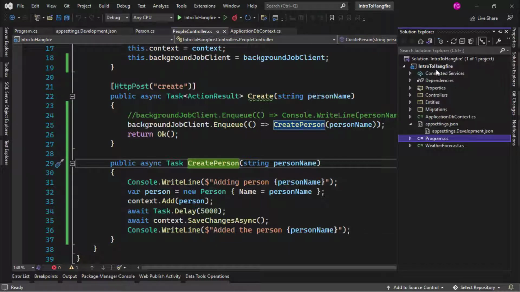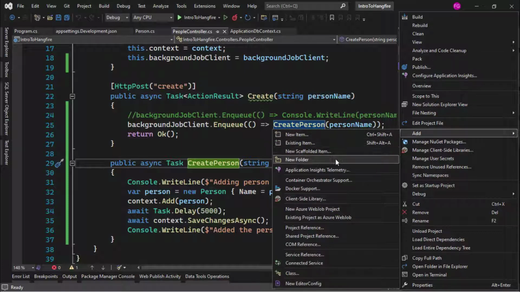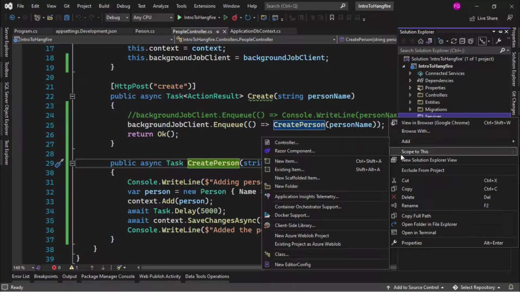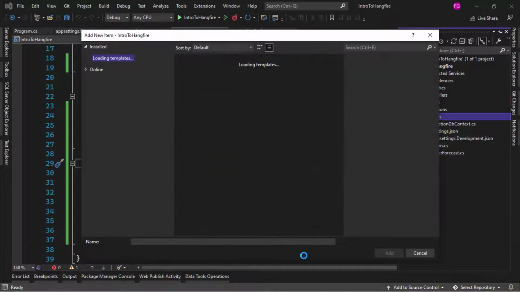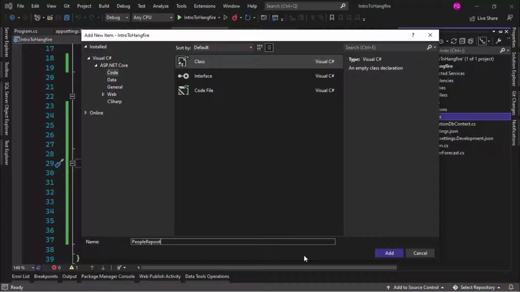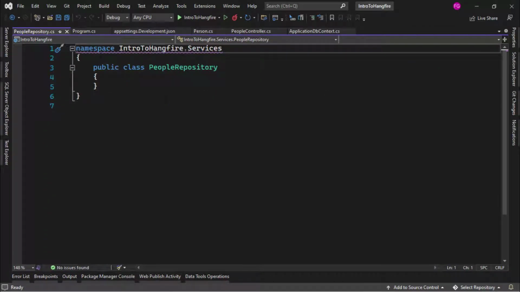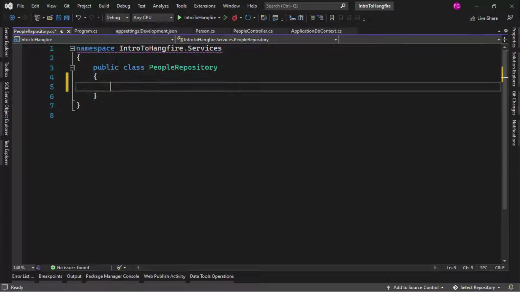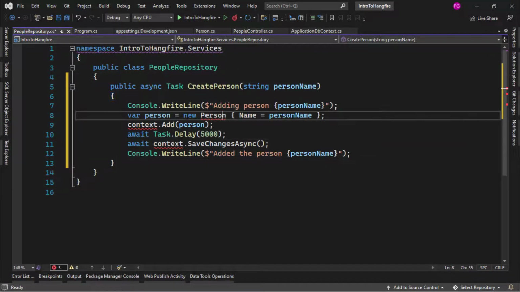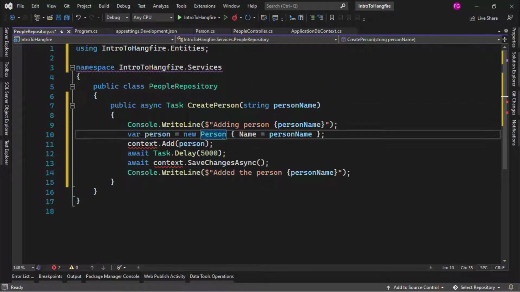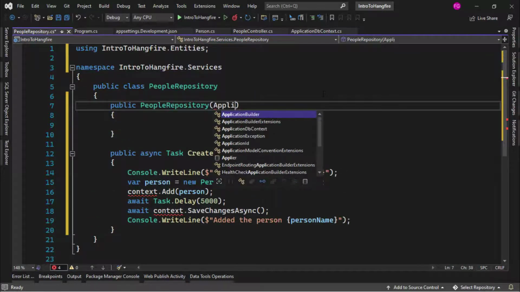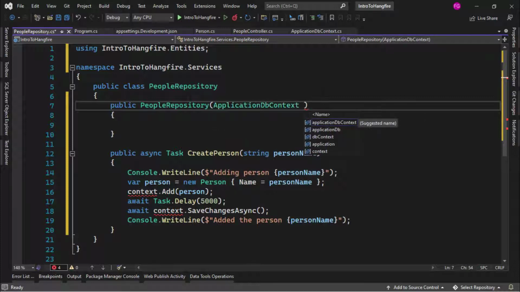Let me first come here. I will create a new folder. I'll call it Services. And then in Services, I am going to create a class which is going to be called PeopleRepository. And inside of PeopleRepository, we are going to take this code from here, and I will paste it here, and then I need to bring some namespaces like Person, and then after that I need to bring the ApplicationDbContext. I need to inject it, so let me do that.